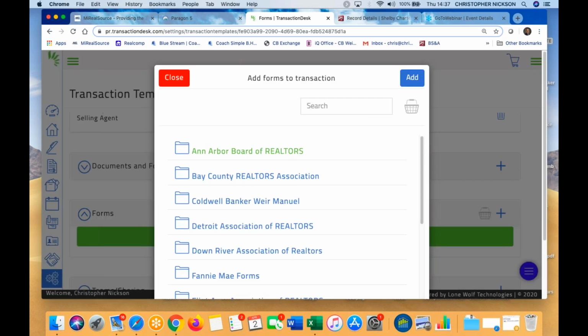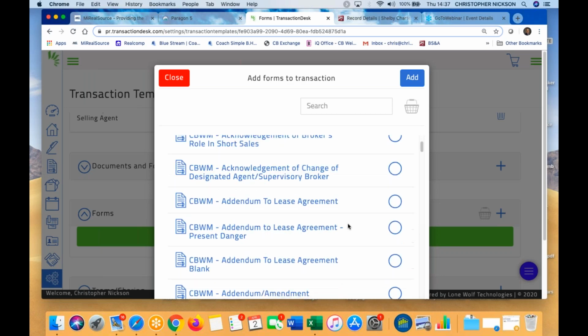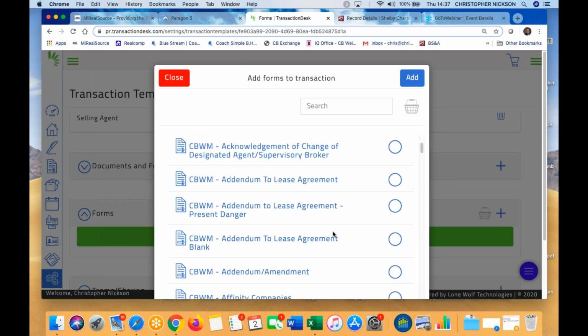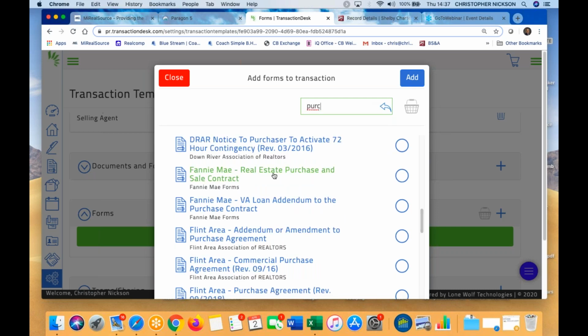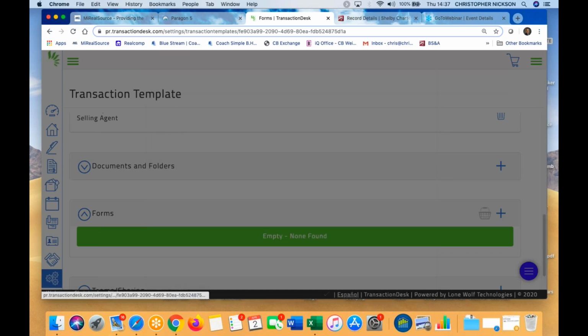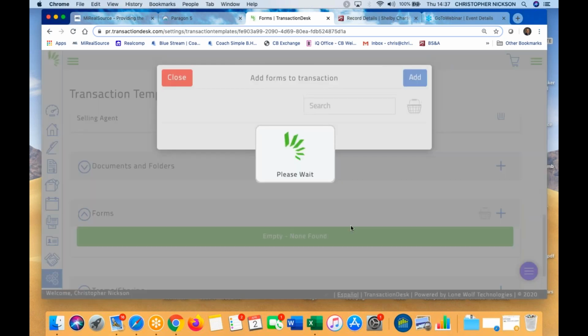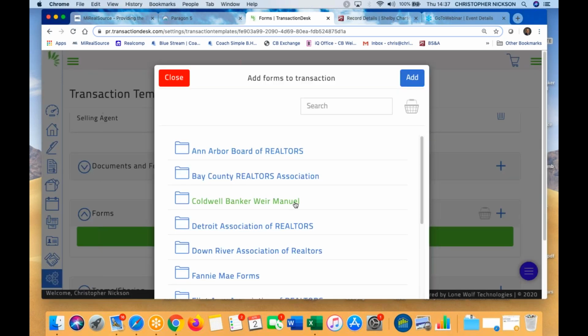I just start searching. I'm going to start with Coldwell Banker. I'm going to add in my purchase agreement. If you do the search bar, it's going to take you to everybody's. So I just want to right now do Coldwell Banker one. It's going to be a little cumbersome, but I'm going to go to Coldwell Banker and open it.